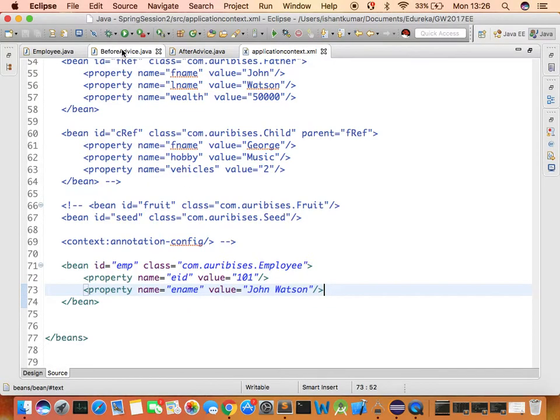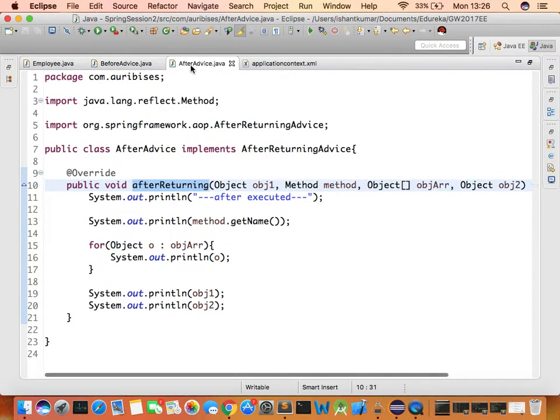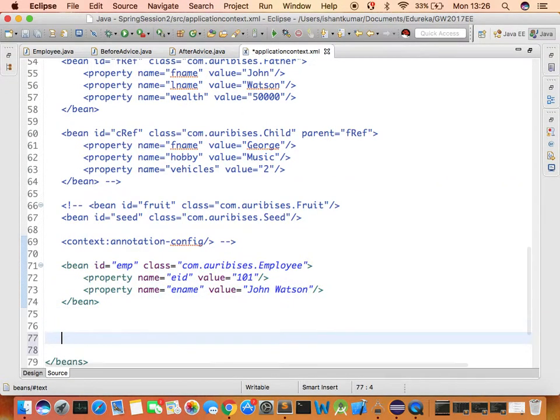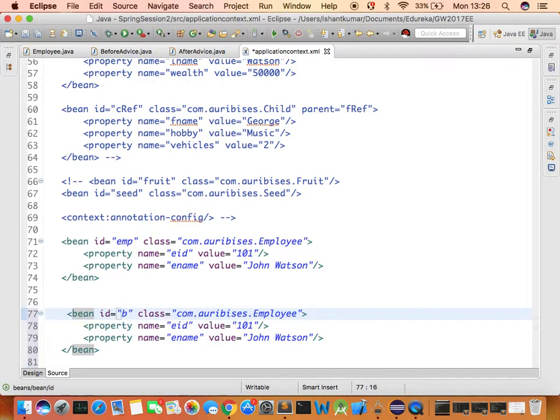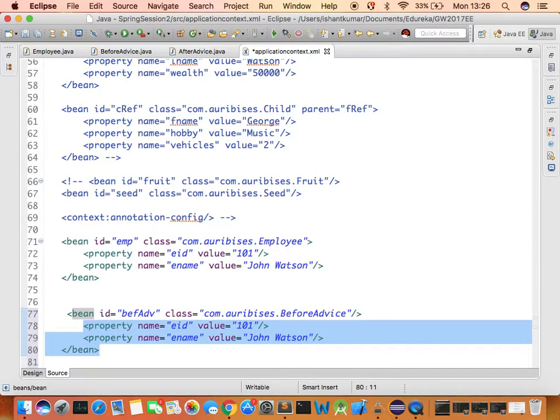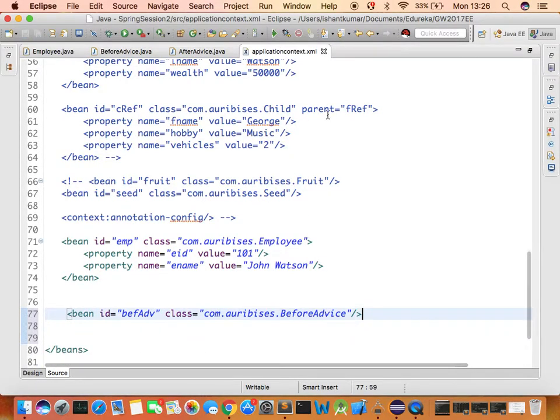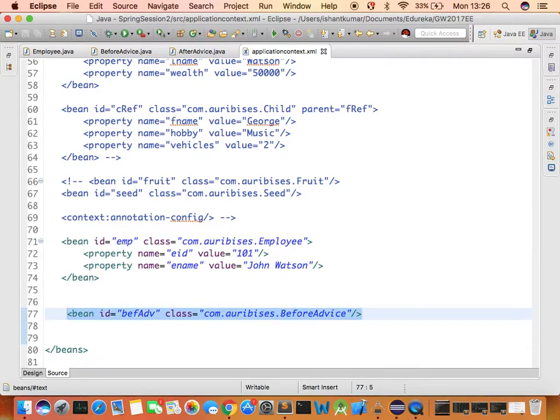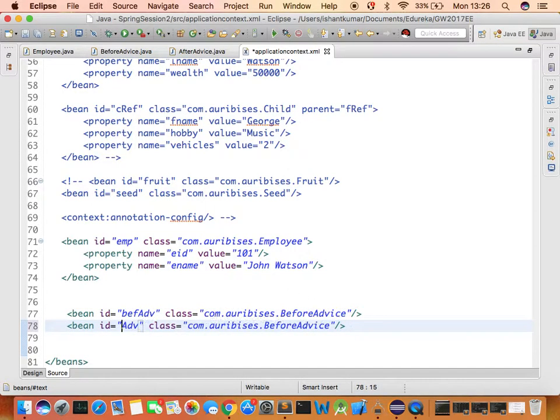So we got two more guys, before advice and after advice. Two classes are there, right? So we need to implement them as well. So you got bean ID, let's say before advice, and here you go like before advice. There are no properties in before advice. If you can see, there are no attributes. You need not put anything. So I just finished it over here. In a similar way, I got one more guy called after advice.